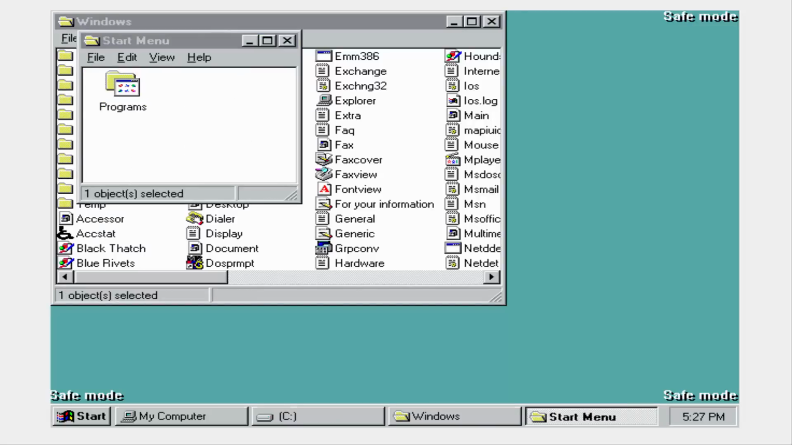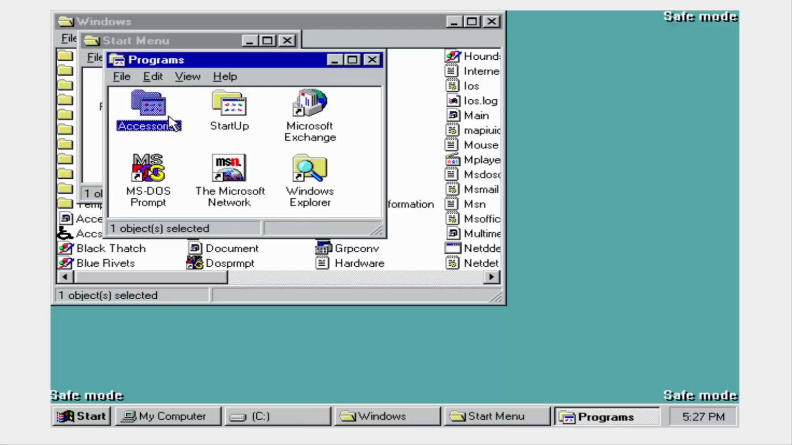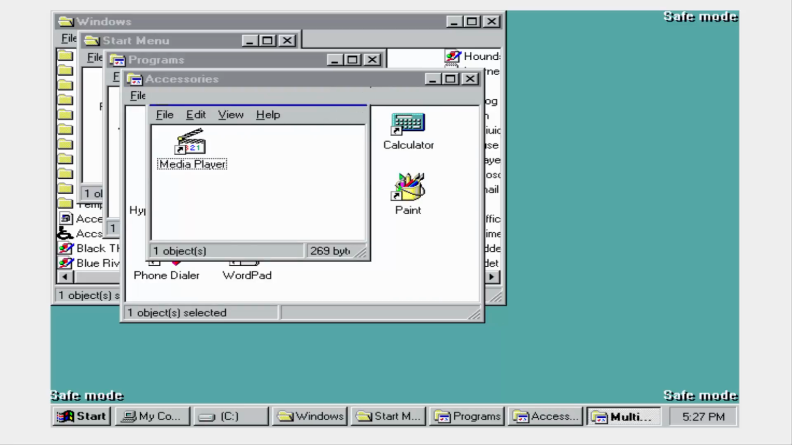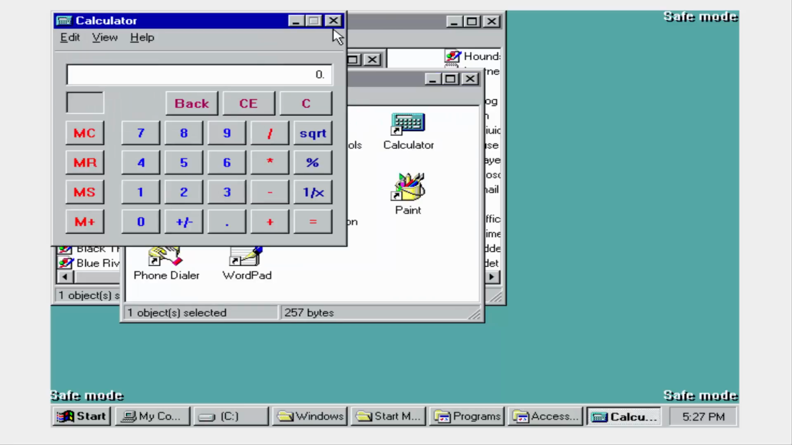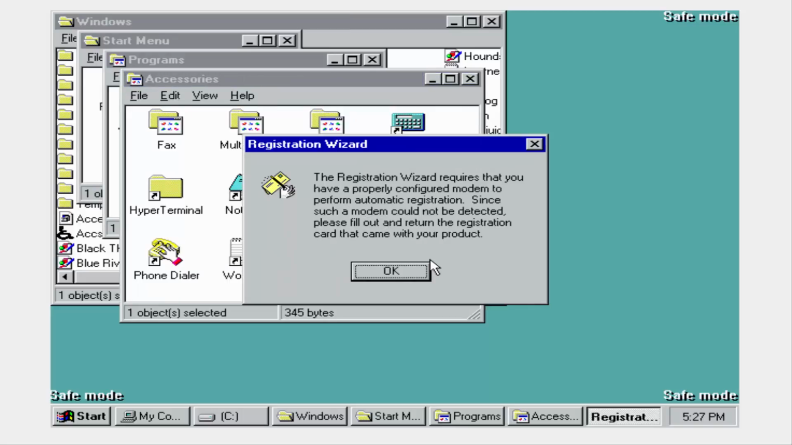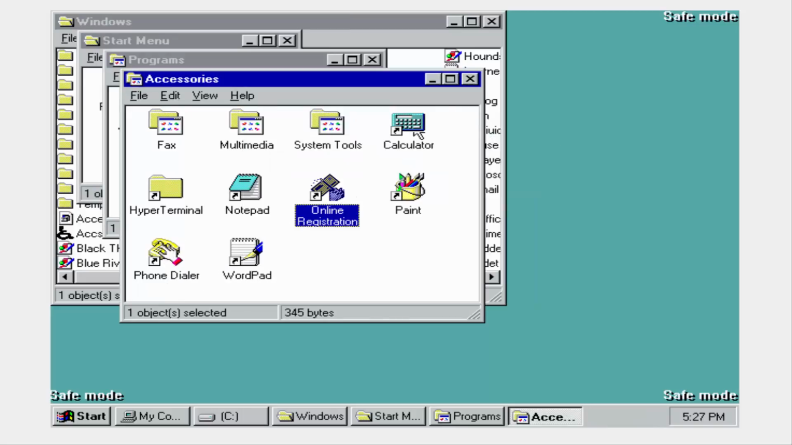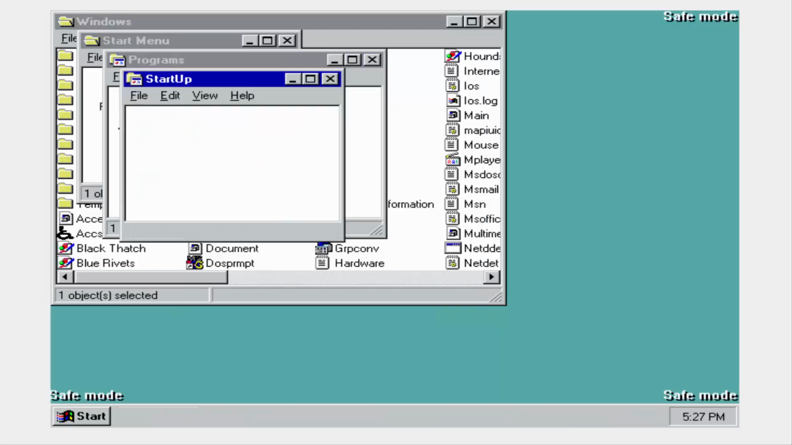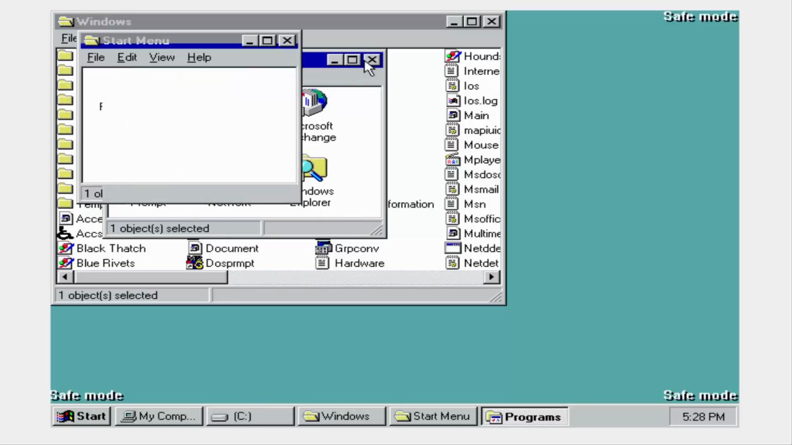Oh, we got some Start menu programs here. I didn't install the games, unfortunately, because I'm stupid, obviously. So we got Media Player. We've got to have some multimedia. Oh look, Calculator got a little bit of a revamp. That's really nice. No modem available. Okay, yeah, because I'm not connected to the internet, obviously. I forgot to connect these things to the internet. So sorry, you guys.